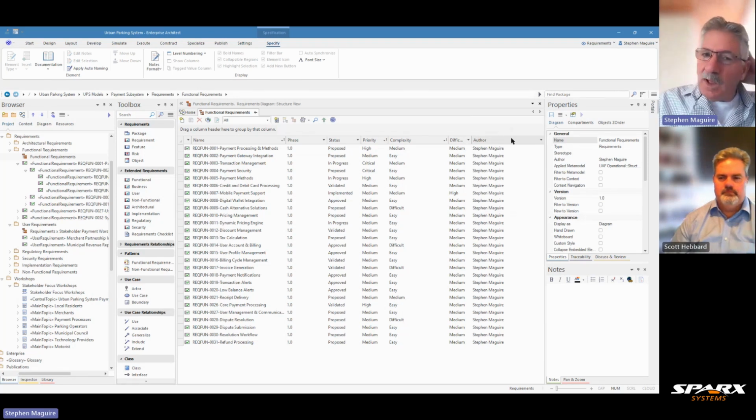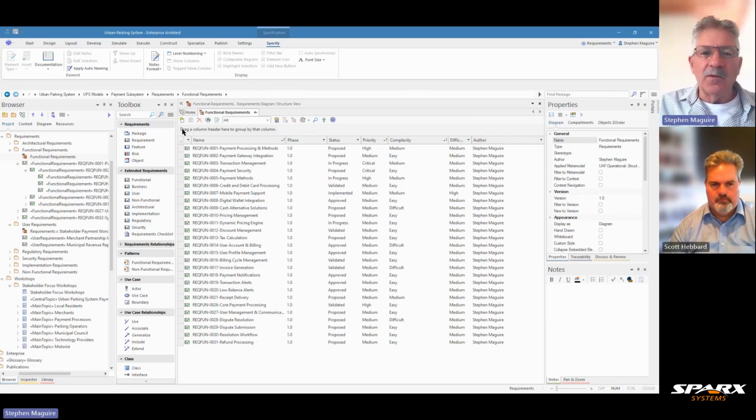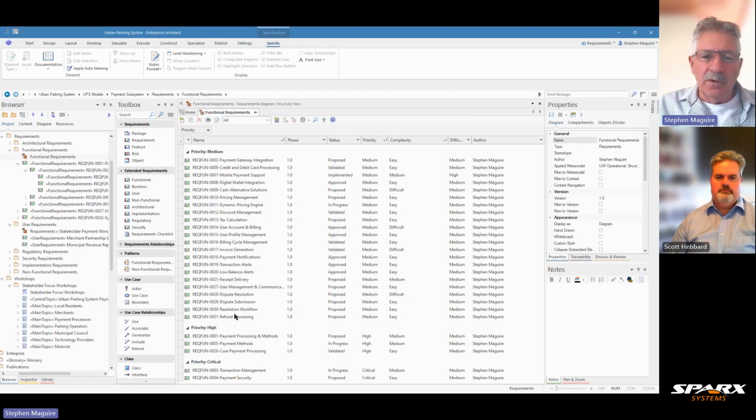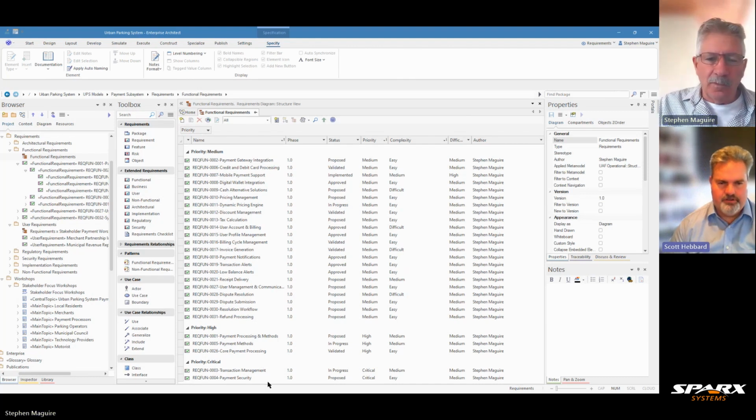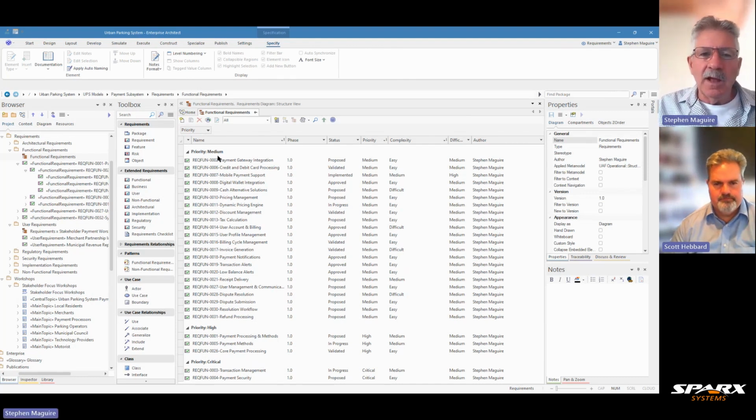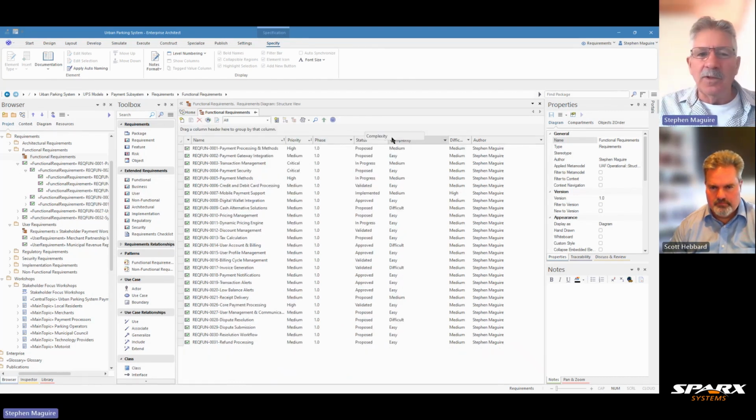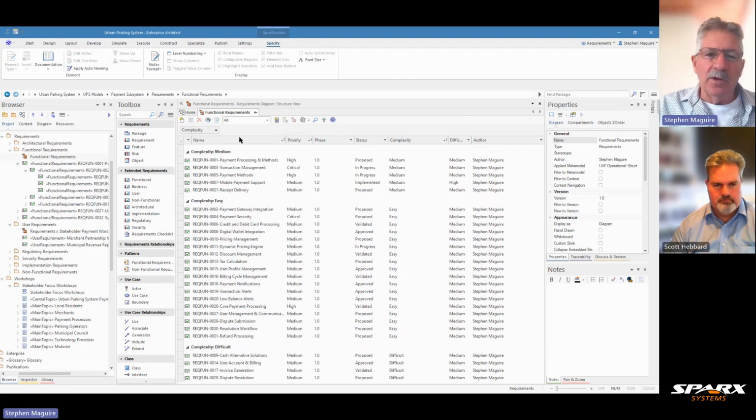I can now group these in a way, Scott. Like it says, drag a column header here to group by that column. So let's have a look at the status of them, and let's have a look at priority first. We'll drag that up, and that now has grouped by all the medium, all the high and critical are all listed together. Yep. And if I don't want that, I can simply drop that back again, put it anywhere that I want, and let's choose complexity. And now it's medium, easy, and difficult complexity.